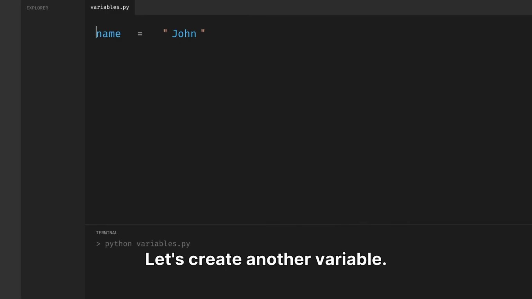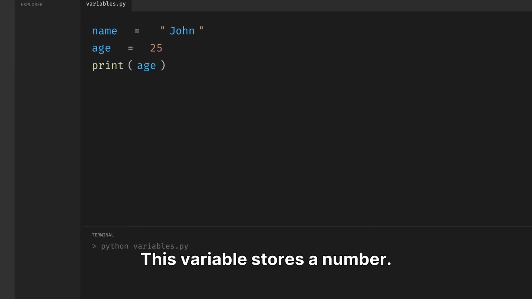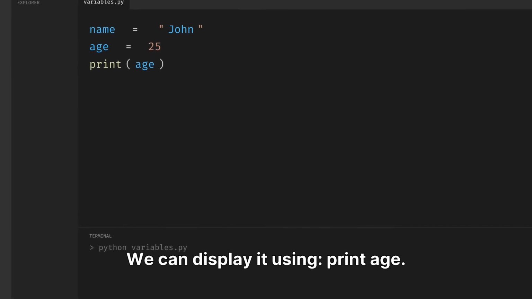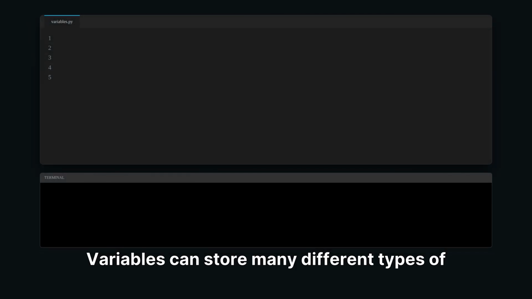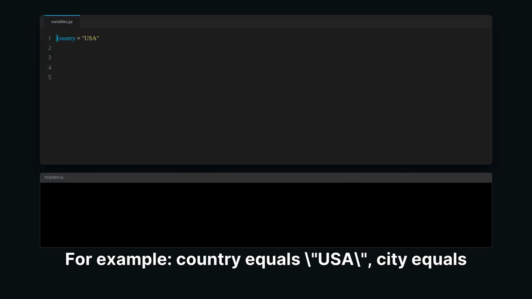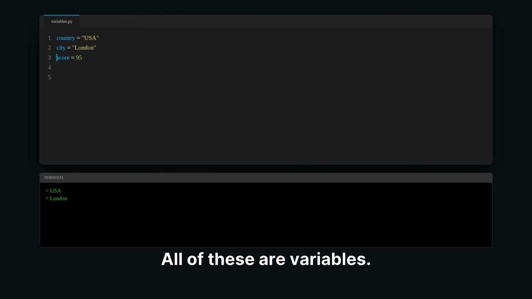Let's create another variable, age = 25. This variable stores a number. We can display it using print(age). Python will display 25. Variables can store many different types of information. For example, country = "USA", city = "London", and score = 95. All of these are variables.